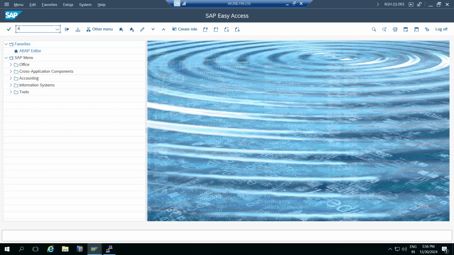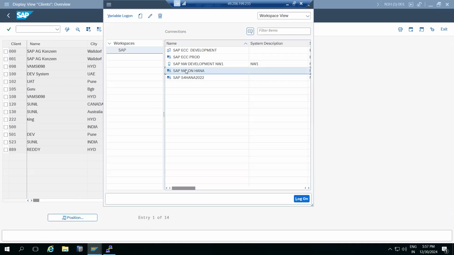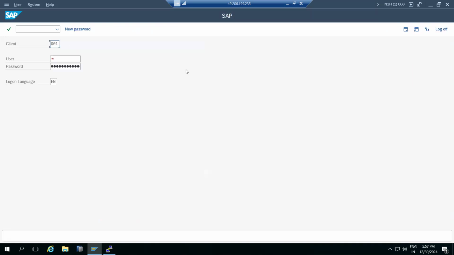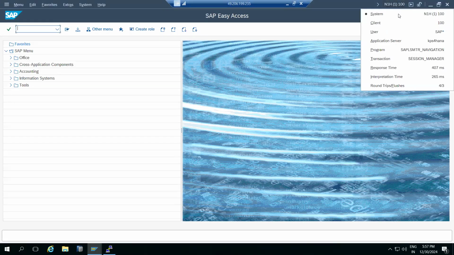Sir, you mentioned that if you change one parameter here, suppose we created client 100, 102 clients we created. Sir, I want to log into the newly created client, but we changed the parameter, right? So we created the new client. Then how can I log in? Then you can use SAP star with PASS password. You are able to log into the 100 client here.